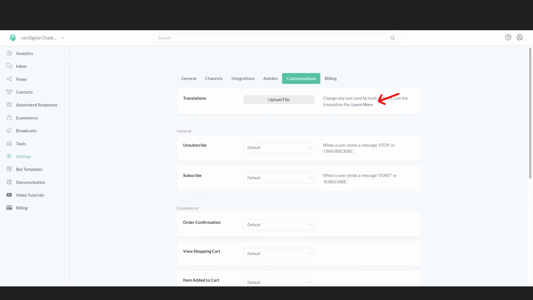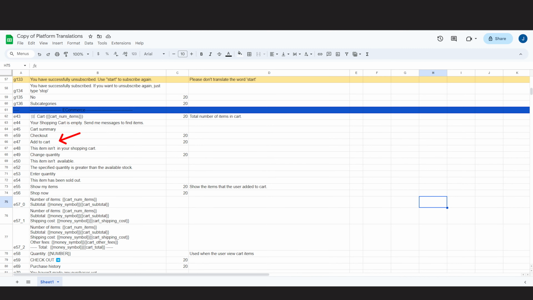To modify content on the translation file, first you need to download a copy of the translation file by clicking on Learn More right here. Then make your modification and upload the modified file. In this tutorial, let us modify these e-commerce words just for you to see how it works.